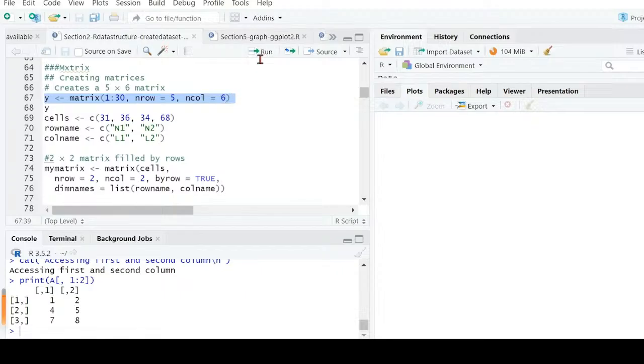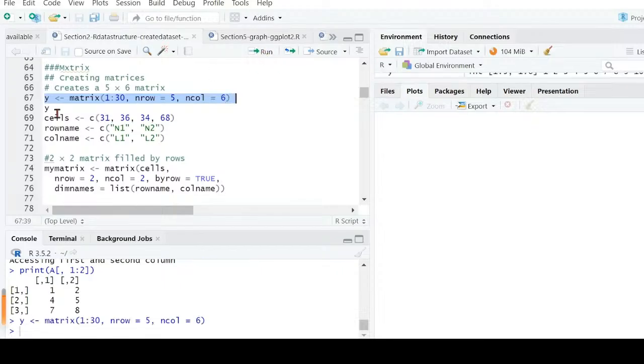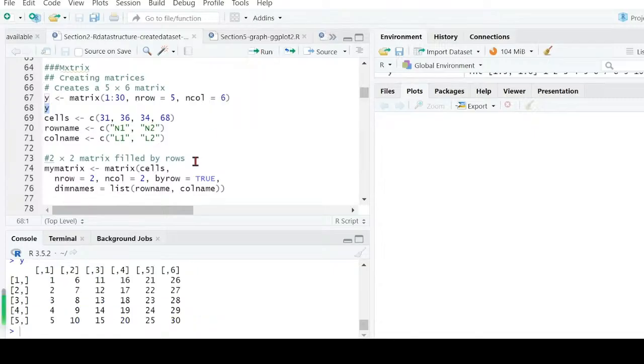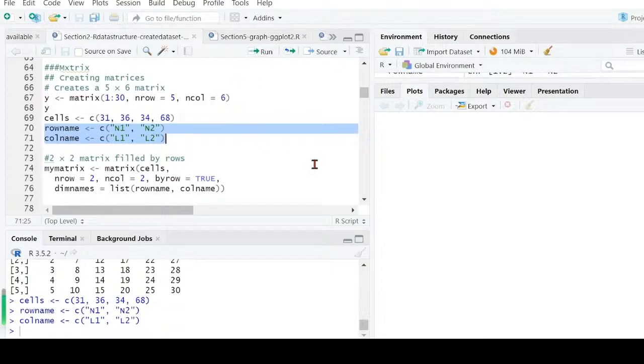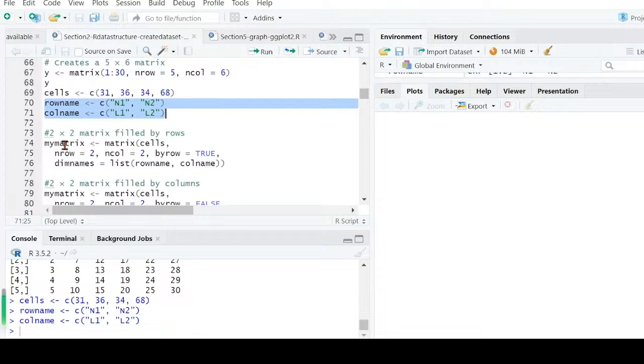So create a matrix Y, and we print Y, 5 rows, 6 columns. Then we can create a vector called cells with 4 elements. Then create 2 vectors for the row names and the column names. Then next, we can create a matrix using the elements of cells and arranged by 2 rows and 2 columns.